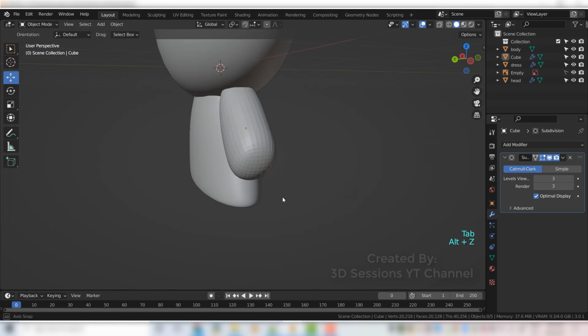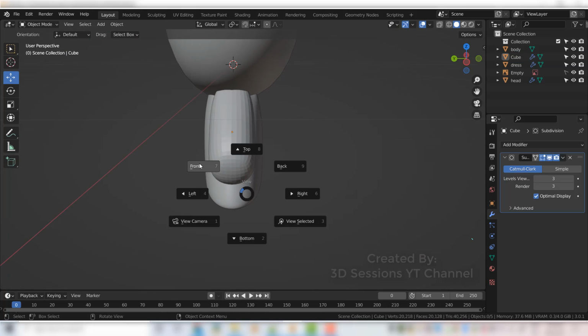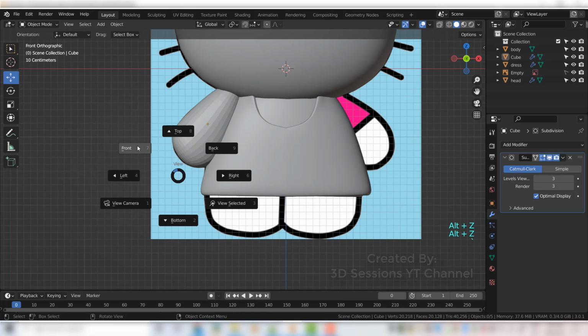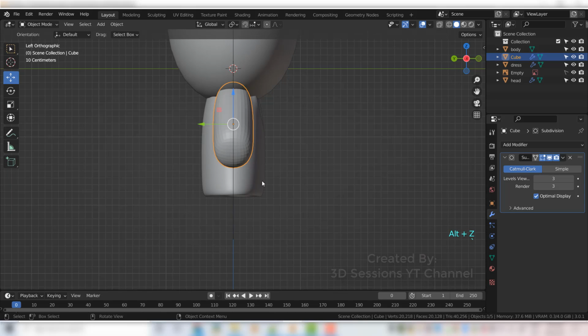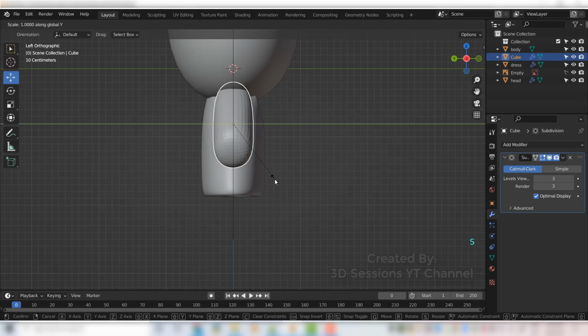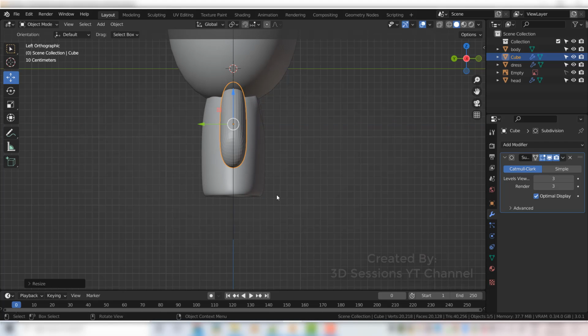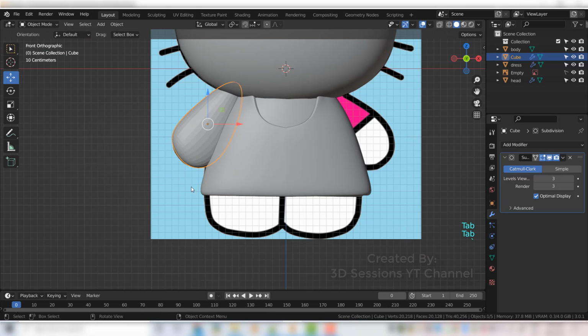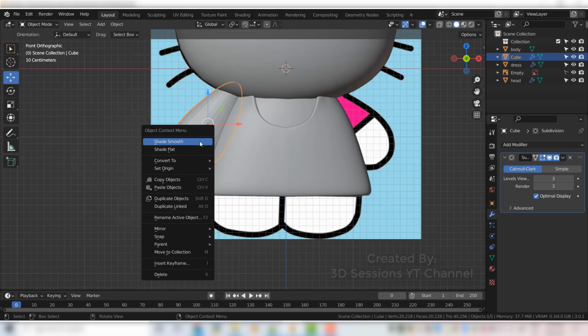So now it is almost there. Now go to left view and scale it on Y, SY, and make it a little thin. Now this is fine. Select the hand and right click, subdivision, shade smooth.